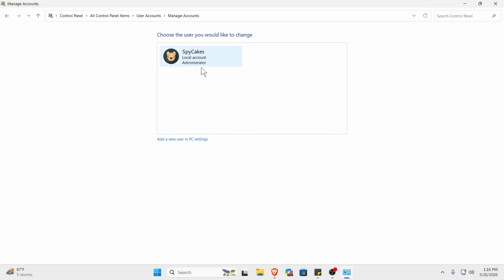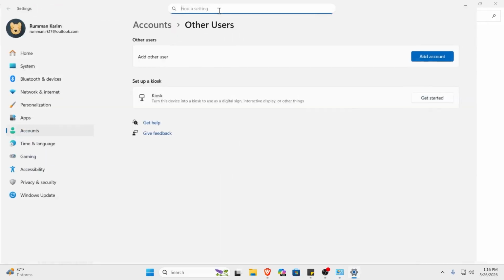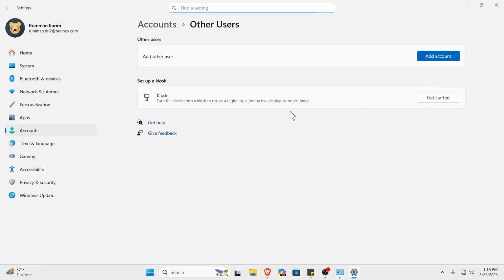Currently, I have only one account. To add another account, I have to click on this: Add a new user in the PC settings. After that, this settings window will pop up where I can add other users. So just click on Add Account.